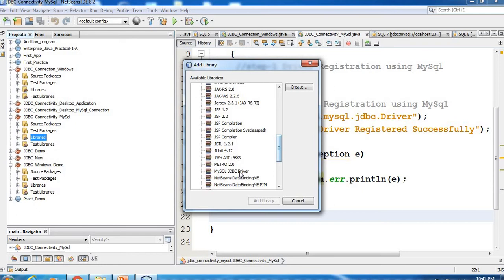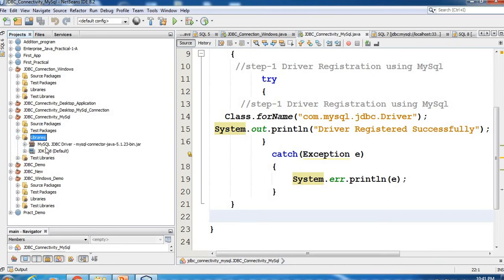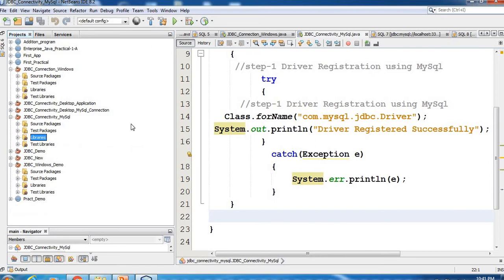You can see here MySQL JDBC driver. So you have to select this MySQL JDBC driver, and just add this driver. So select the add button. Now the library is added. You can see under this library my MySQL JDBC driver is added. This is the jar file which is added. Now run this program.